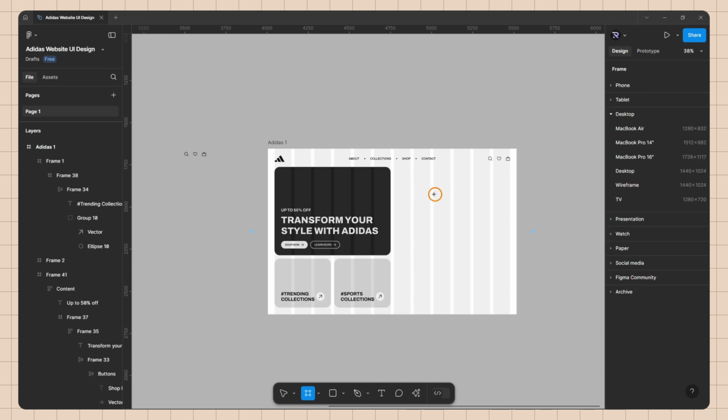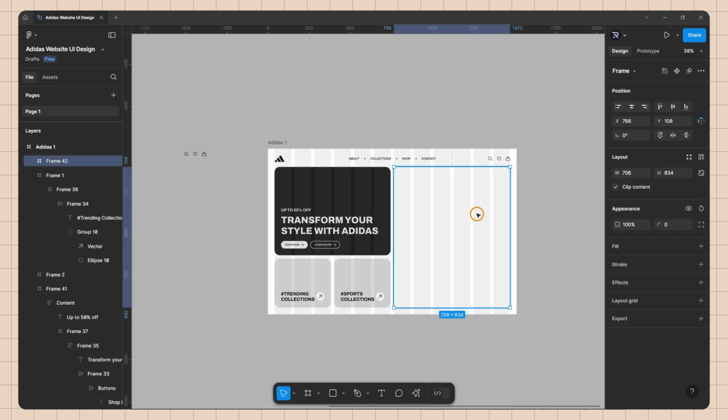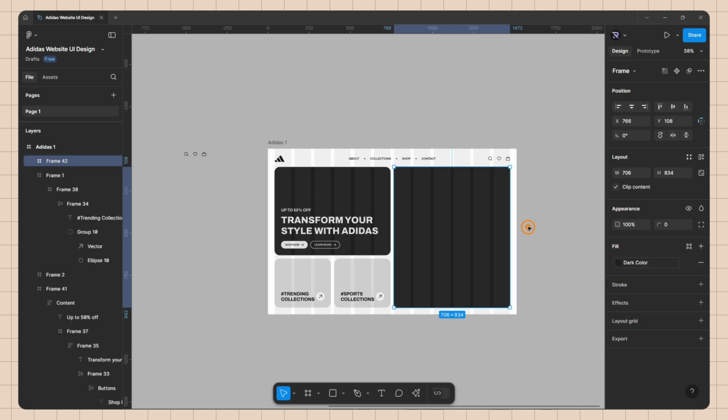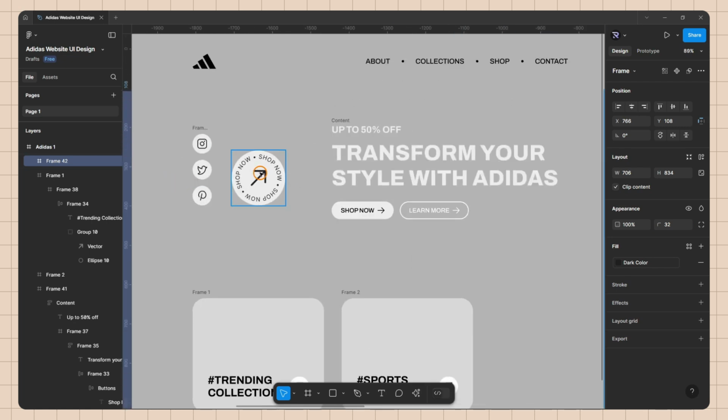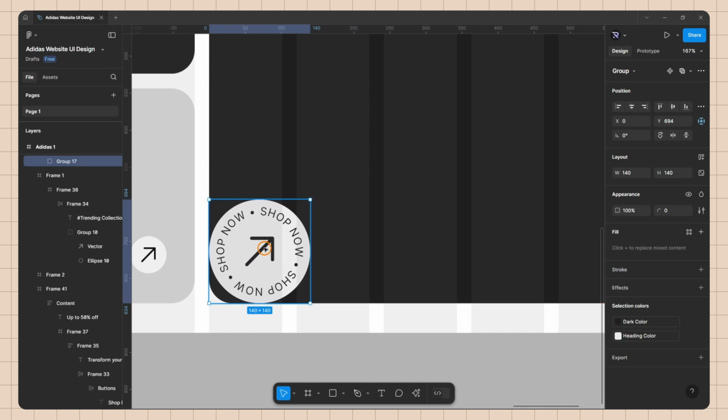So press F on the keyboard and I'll draw a frame here like this, and I'll change the color so I can see what I'm doing. So I'll add a fill color. For now I'll use this dark color, and I'll add the border radius of 32 pixel like this. Now I'll add the top button. So I've already prepared this, and I'll add a spacing.